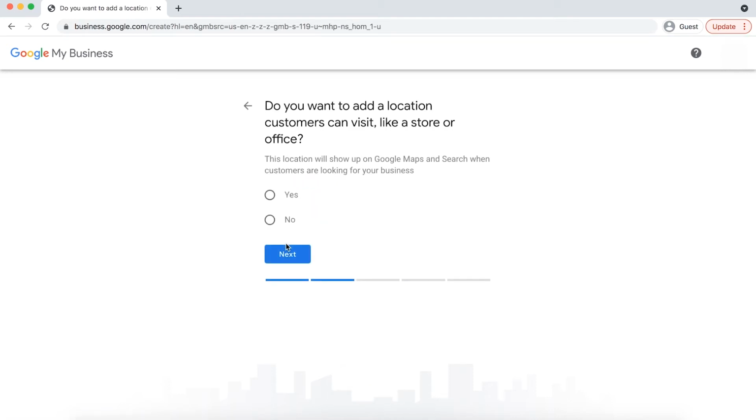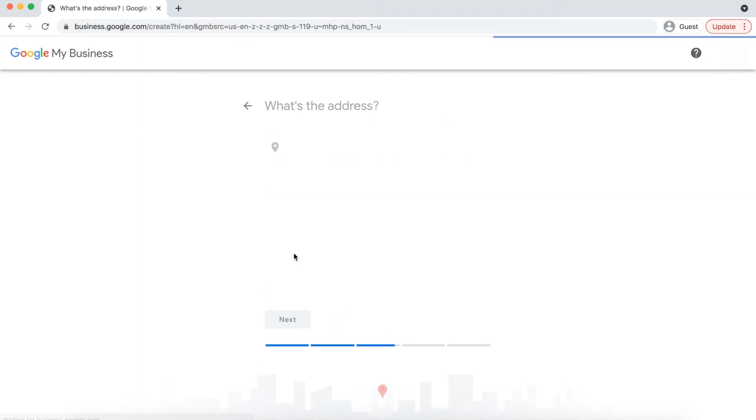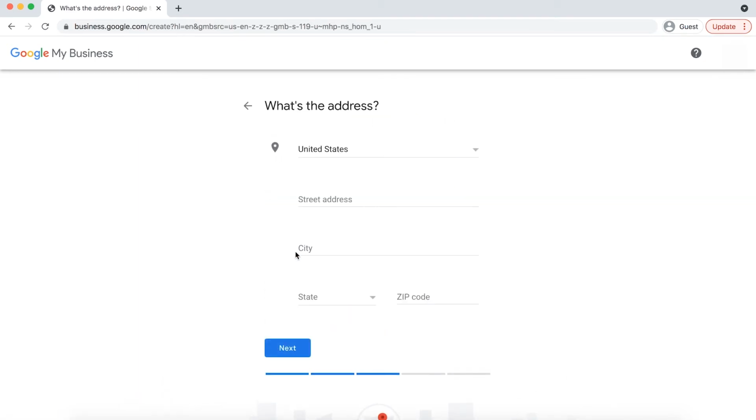It will ask you whether your company is a place where your customers can physically visit, like a retail store. If so, click Yes. If it is not, and it is more like a service or online store, click No. Then click Next. Since our media house is a place where people can physically visit, we'll hit Yes. Now you'll type in your store's address.